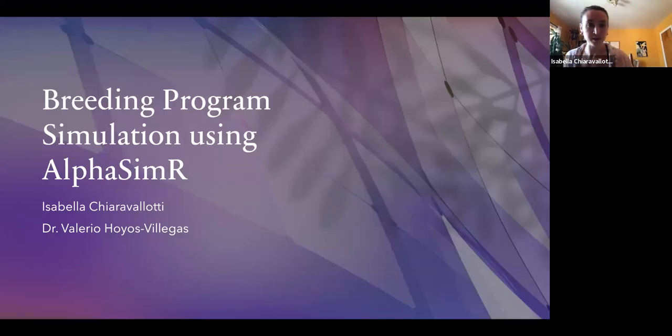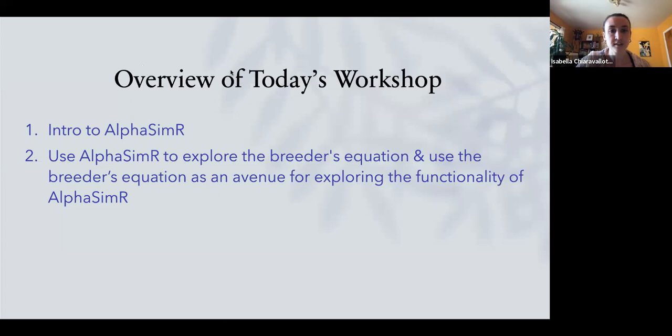So we're going to be exploring breeding program simulation using AlphaSimR today, as you all know. So, brief overview, we are going to start with an introduction. I'll tell you a bit about what goes on under the hood, so to speak, in AlphaSimR. And then we're going to be using AlphaSimR to explore the breeder's equation and, vice versa, use the breeder's equation as a framework for exploring some of the basic functionality of AlphaSimR.